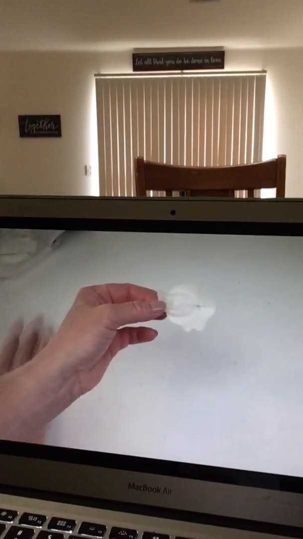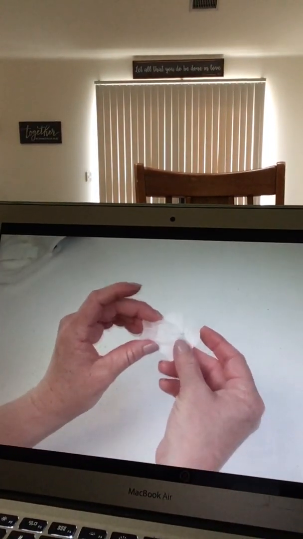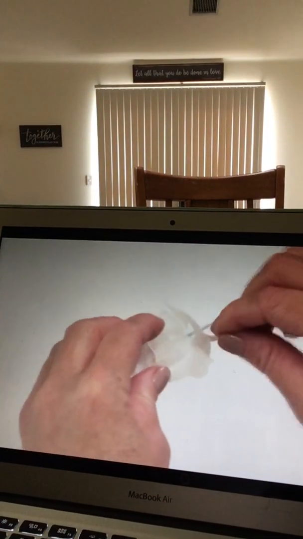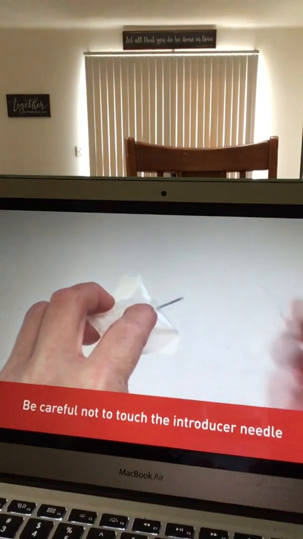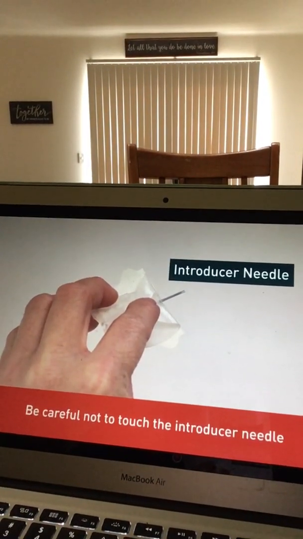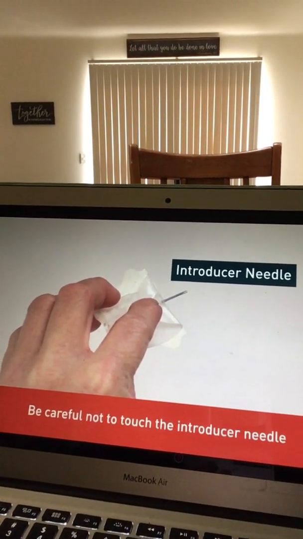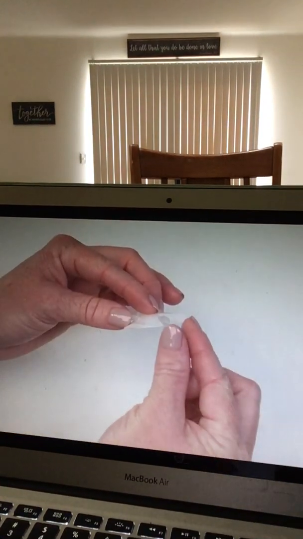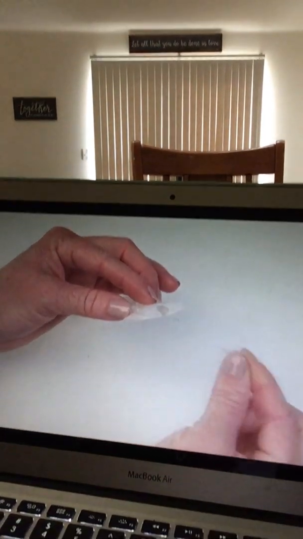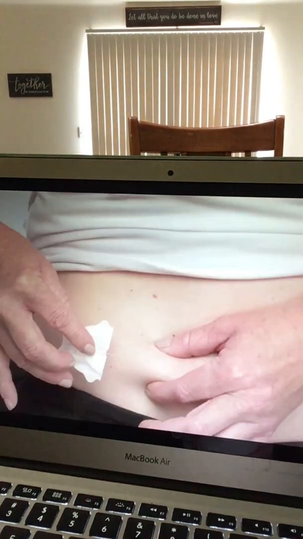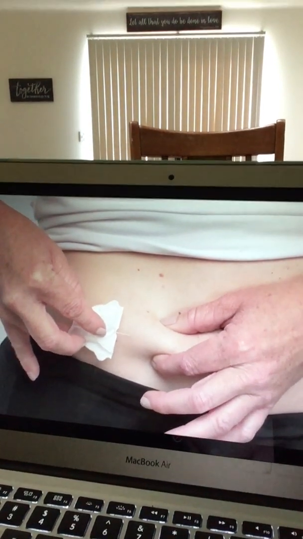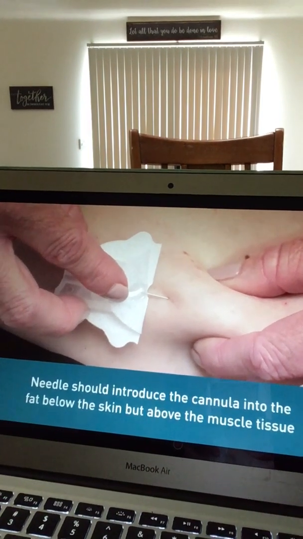Hold the introducer needle with one hand while gently removing the front half of the adhesive backing paper with the other hand. Be careful not to touch the introducer needle when removing the adhesive backing paper. Now, carefully remove the needle guard by first twisting and then pulling. Prepare to insert by pinching the skin at your insertion site with one hand to lift the skin away from the muscle tissue. Now you can insert the cannula.